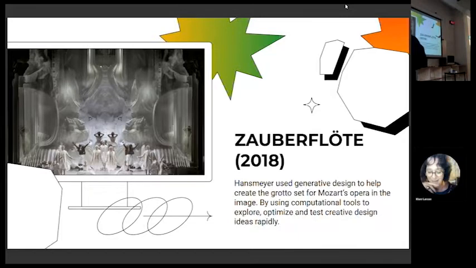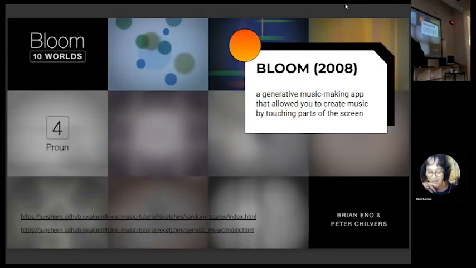So moving on to the next piece, this is Bloom. It's an app made in 2008. The original 2008 Bloom app was a generative music making app that allowed you to create music by touching parts of the screen. These were looped and would eventually fade out as you played more. It was one of the most hypnotic and calming compositional experiences out there.